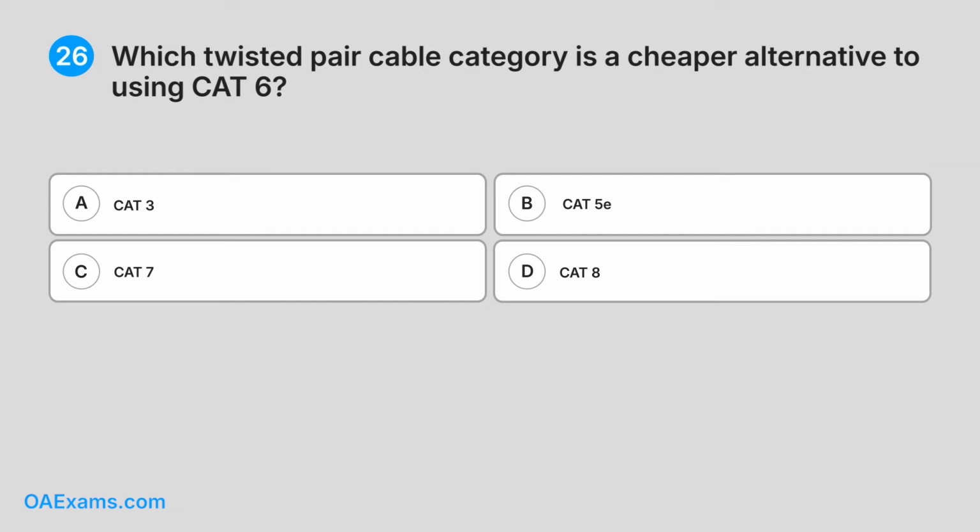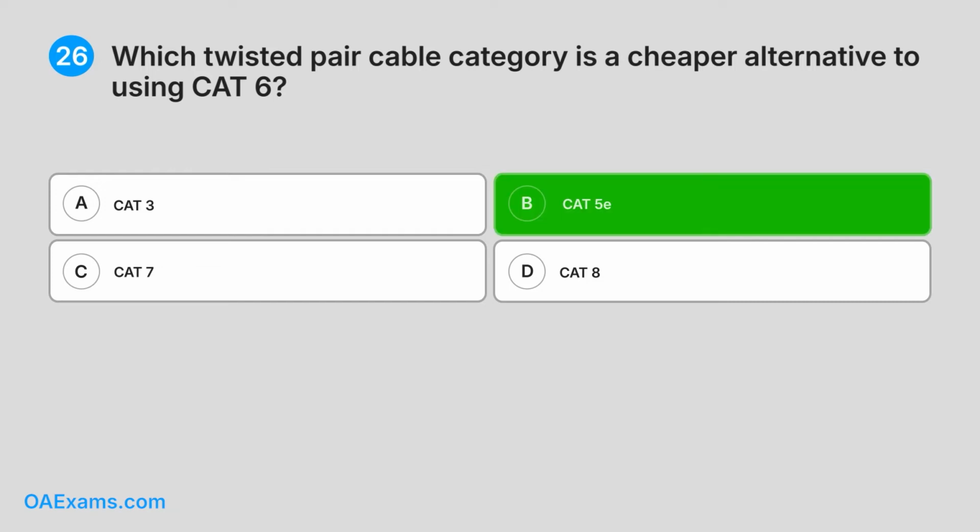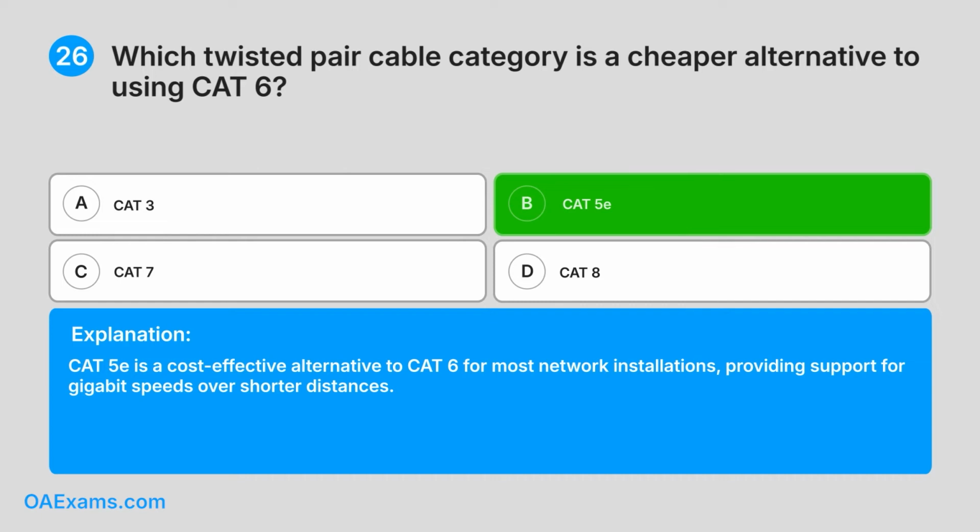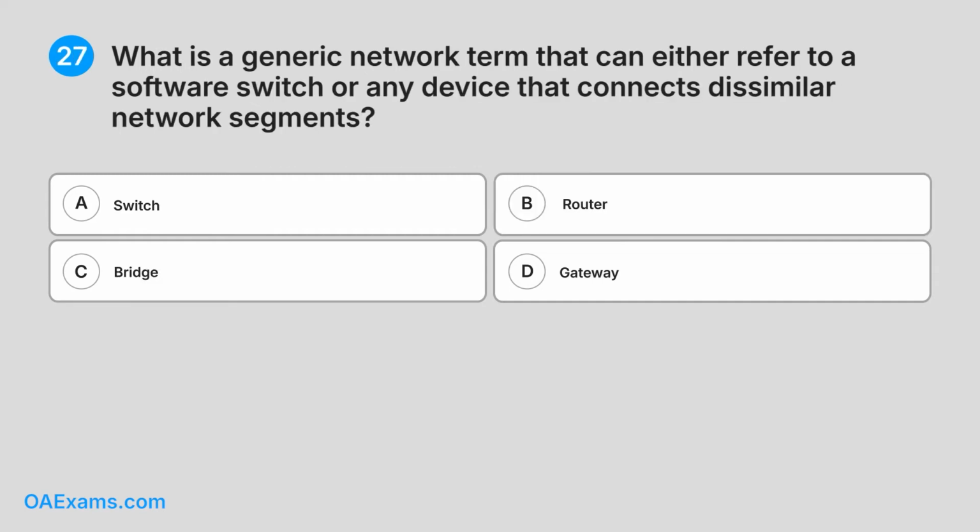Correct answer: B. Cat5e. Explanation: Cat5e is a cost-effective alternative to Cat6 for most network installations, providing support for gigabit speeds over shorter distances.